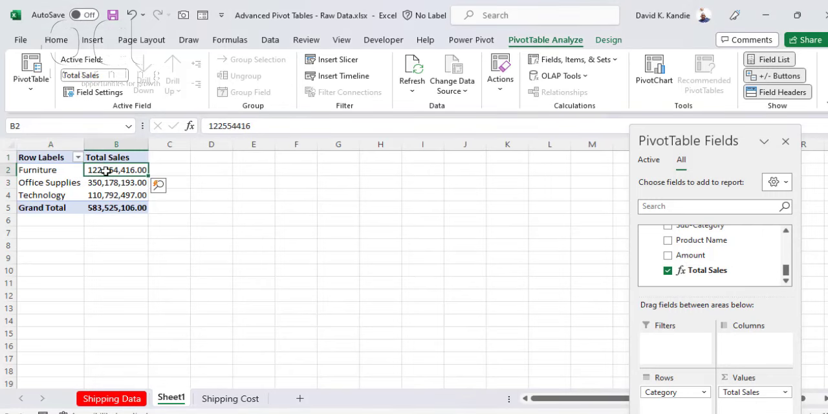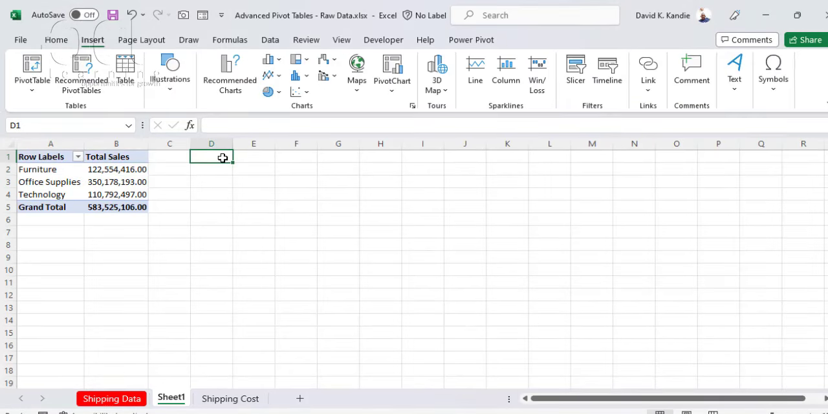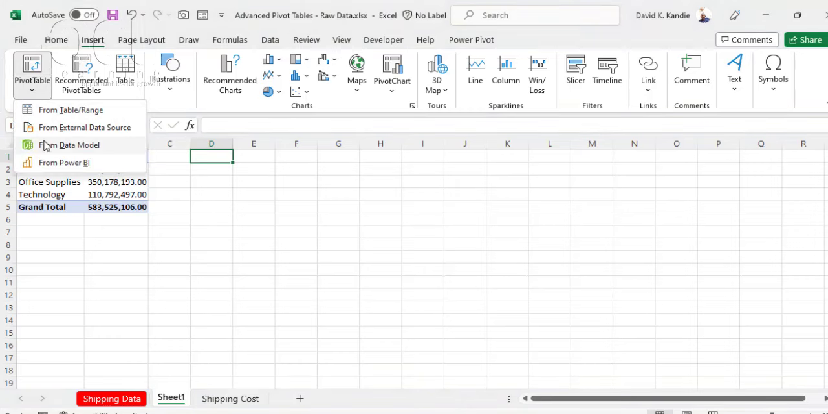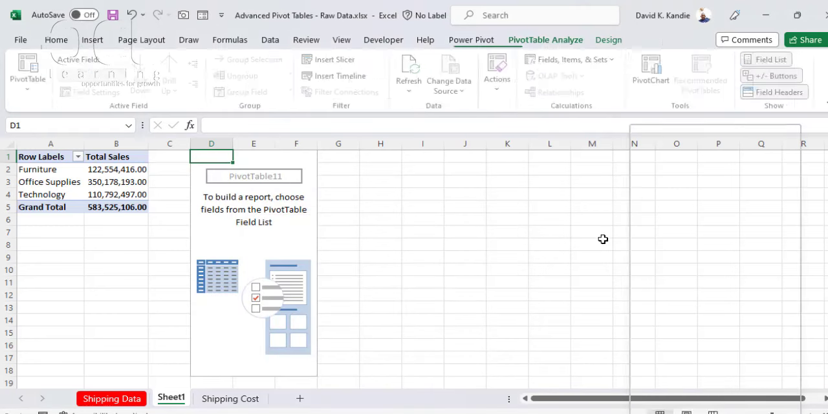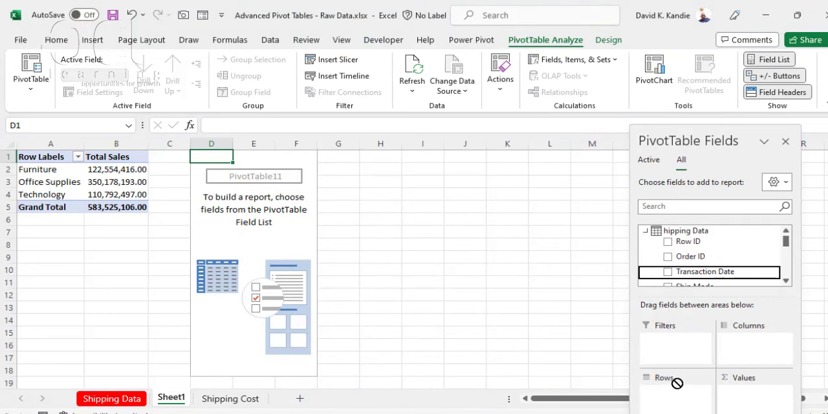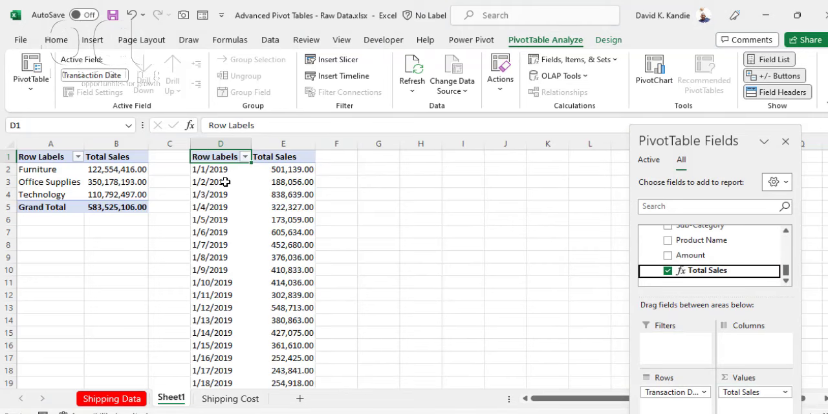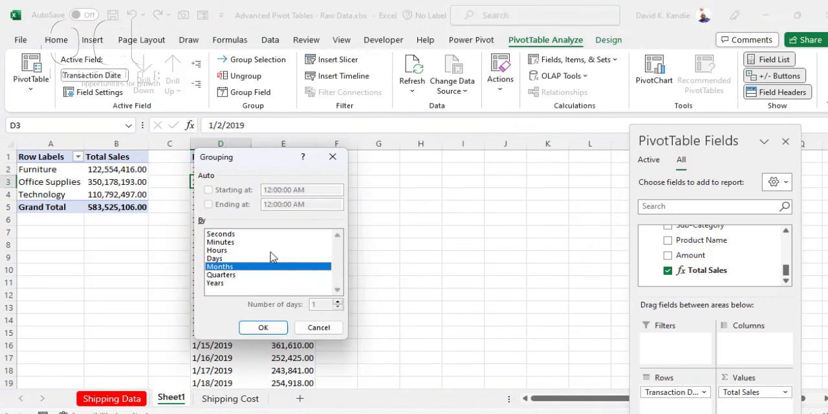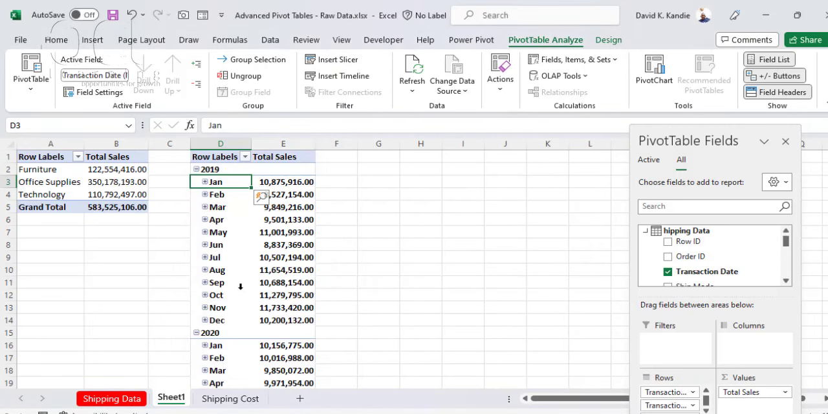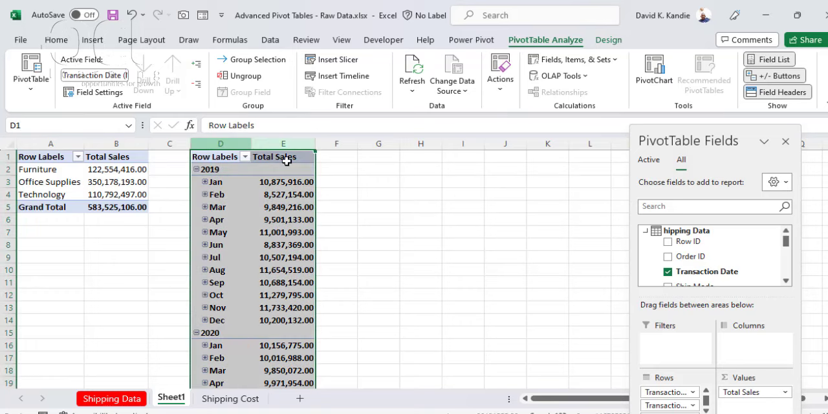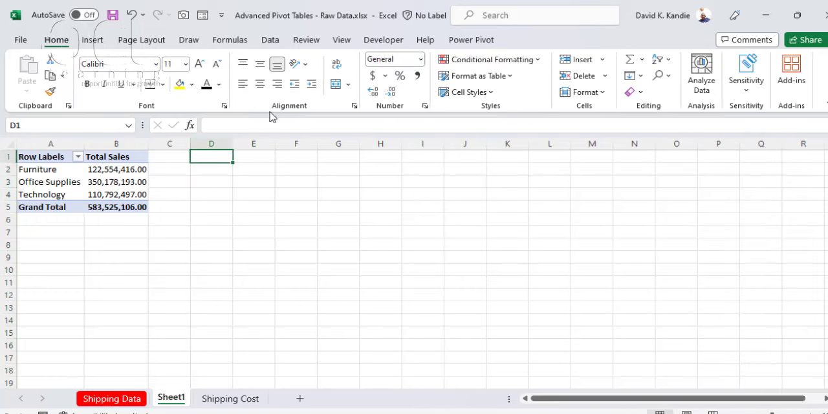We are familiar with pivot tables where we deal with dates and it requires us to group. Let's test. So inside the pivot table from data model, we use the transaction date. So I'm going to pick the transaction date and pick the amount. Now to summarize this per year and per month, it requires us to right click and group it by months and years. This is perfectly correct, but when using the data model, we have to generate our own calendar in PowerPivot. So I'm going to delete this and go back to PowerPivot to generate my calendar.